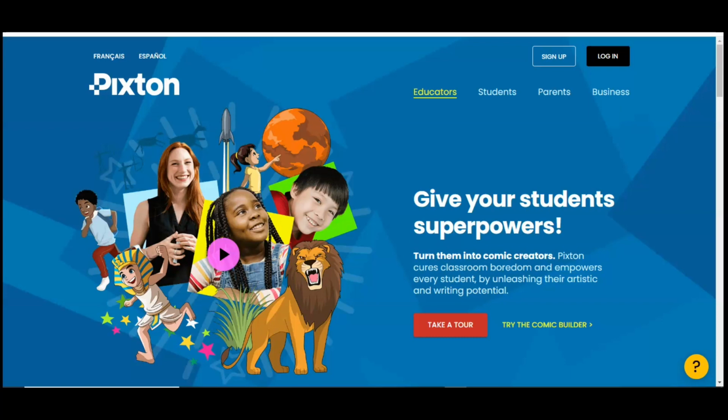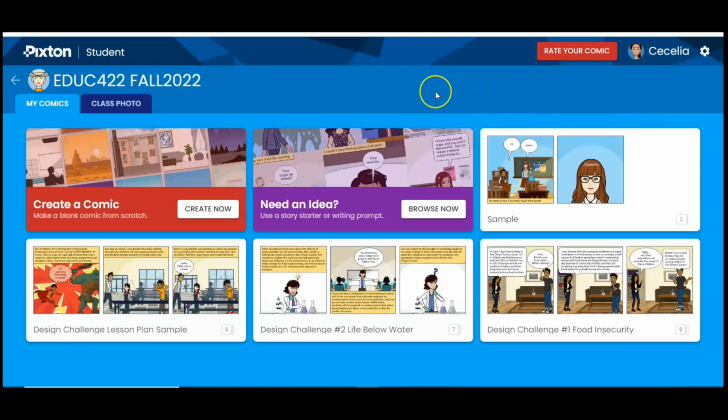If you create a new account, you may be prompted to create an avatar, and then you will be directed back to the home screen. Once you are logged in, you should appear here on the home screen and click the Create Now button to create a comic from scratch.